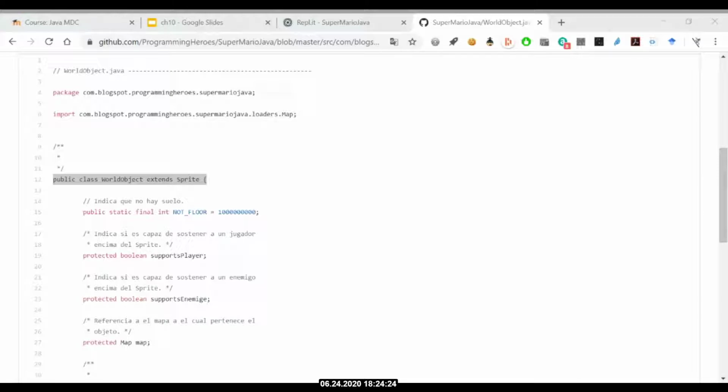So the way that he designed it, first of all, everything comes from objects. So you have object to sprite to world object to player to Mario. Okay, so this is how the problem looked to him, to this programmer.